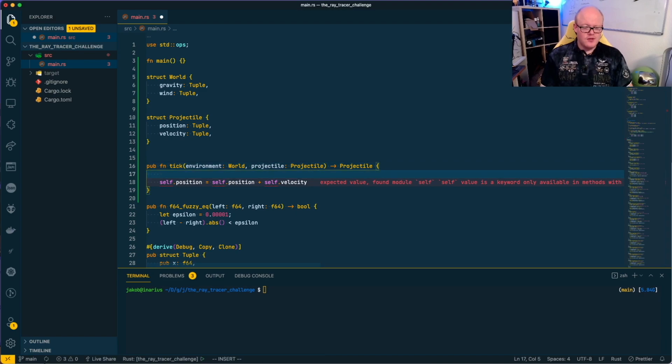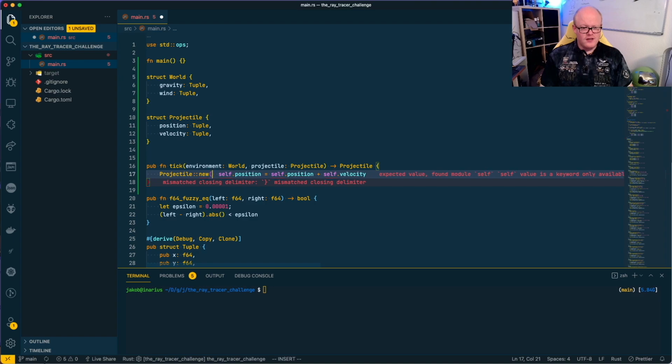Let's do it like this. So we have something like projectile new. That is something we still need to implement, and we want to give it a new position, which is based on the old projectile's position plus the projectile's velocity, which is essentially adding the velocity vector to a point. That makes absolute sense.